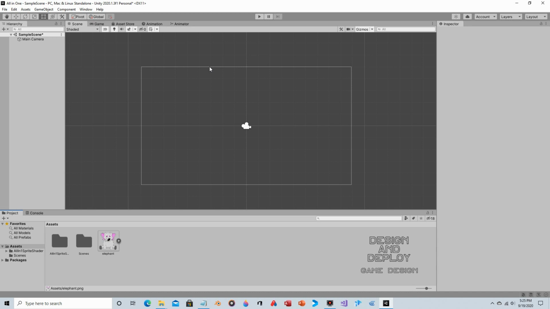Hey everyone, so in this video we are going to take a look at the all-in-one Sprite shader. This is a mod that is available on the Unity store, and currently you can get this on Humble Bundle for just $1 USD. It is part of the Game and Game Dev Asset Unity bundle on Humble Bundle, and it's part of the $1 USD tier.